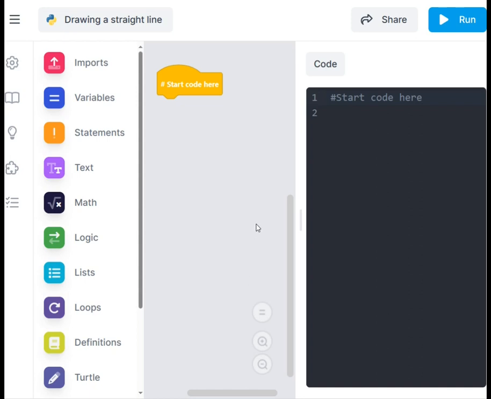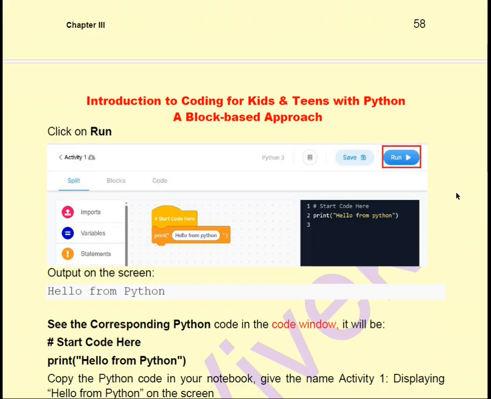Hello, this is Vivek sir, author of the book Introduction to Coding for Kids and Teens with Python, a blog-based approach. Here are some sample pages of chapter number 3. In chapter number 3, we are going to learn graphics programming in Python. So interesting 18 activities of turtle graphics have been covered in this book.